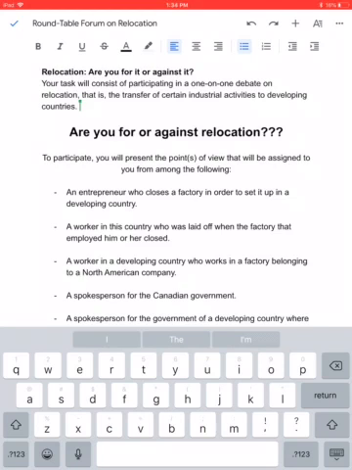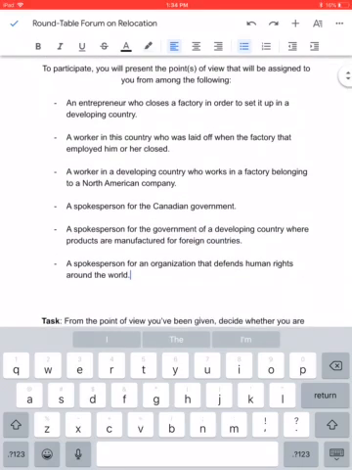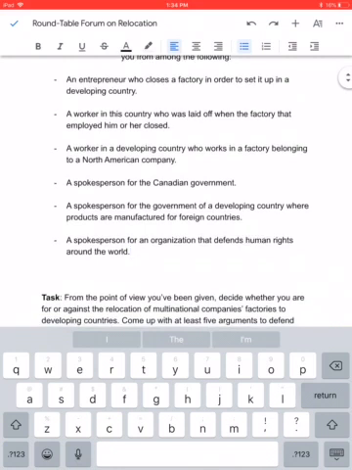To participate in this, you're going to present the point of view that will be assigned to you from among the following. If you notice on Google Classroom, you are going to have your name assigned to one of these points of view. When you're building your argument, you're going to have to build it as if you were a representative of this point of view.